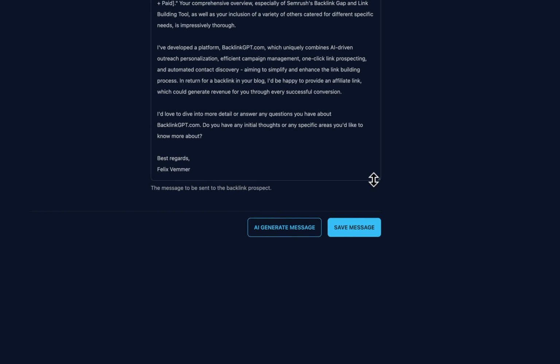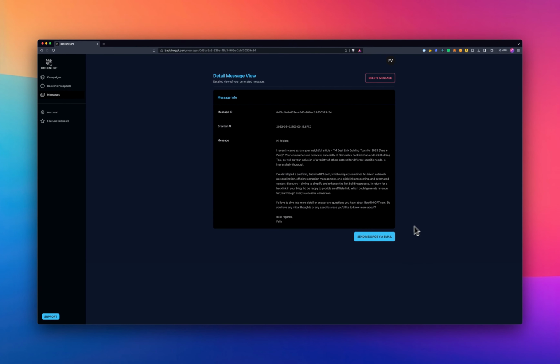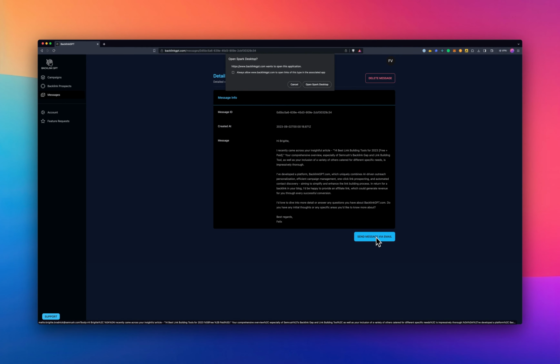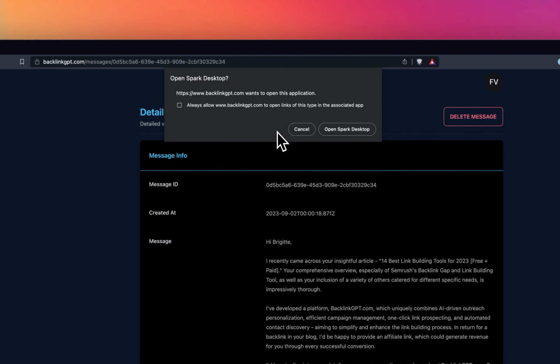Want to add a personal flair? After the AI does its magic, you can tweak the message to make it uniquely yours. Once you're happy with the crafted message, hit Save. The best part? You can instantly send the saved message using your pre-configured email client with a single click. With that, you're all set and ready to take on the world of outreach.